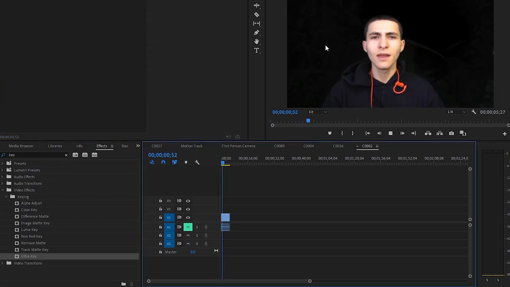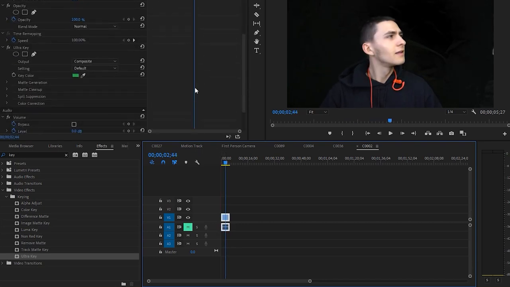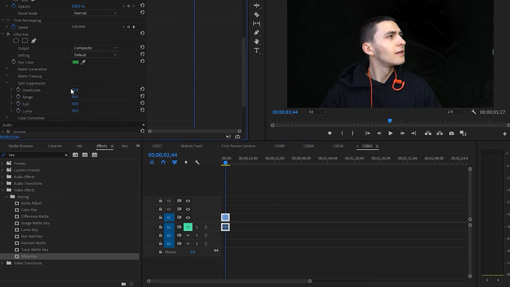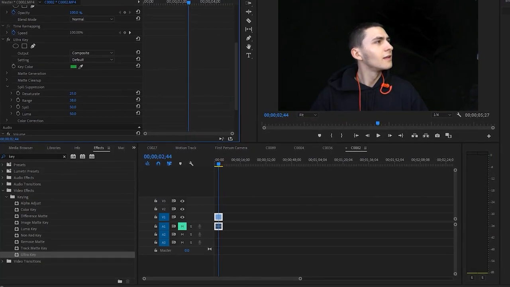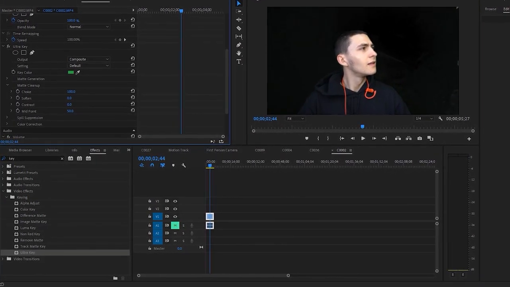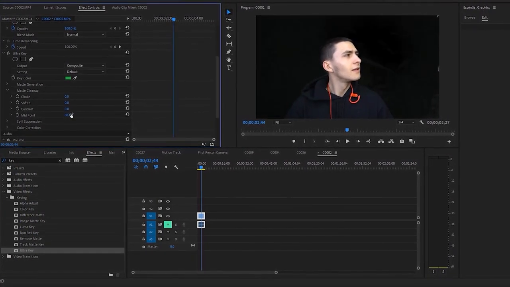However, of course, we could still see the wrinkles because the wrinkles are still part of it, and it hasn't necessarily taken it away. Now, there's a couple things like the spill suppression and stuff like that, which you can kind of mess around with. But that is a little bit less relevant. But you can mess with some of this stuff to get it gone.